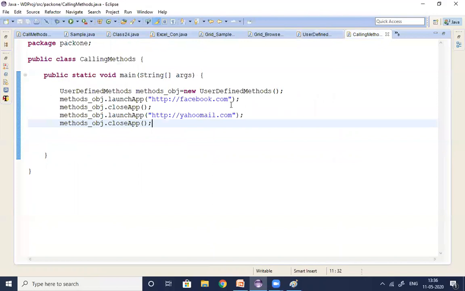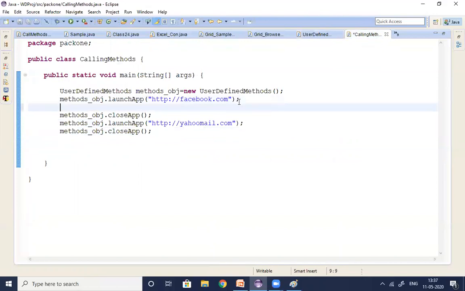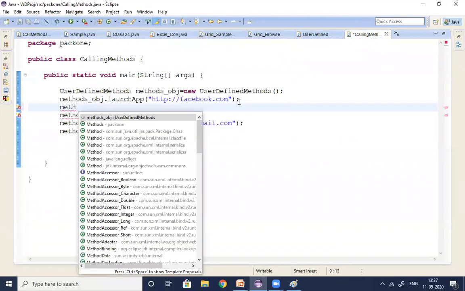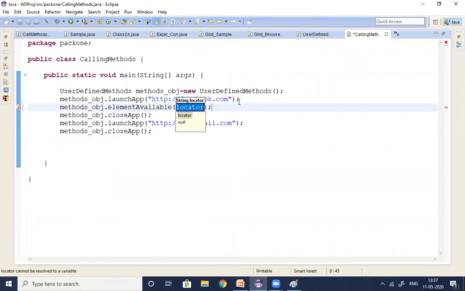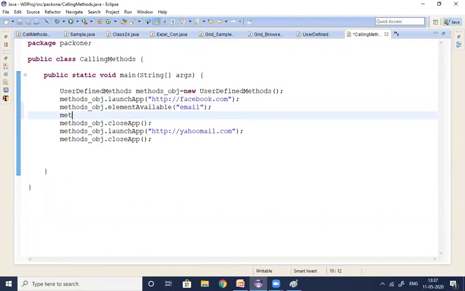So save this. Now tell me how to call this method. My requirement is that email should be available. How to work with this? Methods object dot element available. Which element? Email. Just give the locator name. That's all. Next one, password should be available. Methods object dot element available, and just give the locator value of password. So like this, we can use this method for any element, guys.